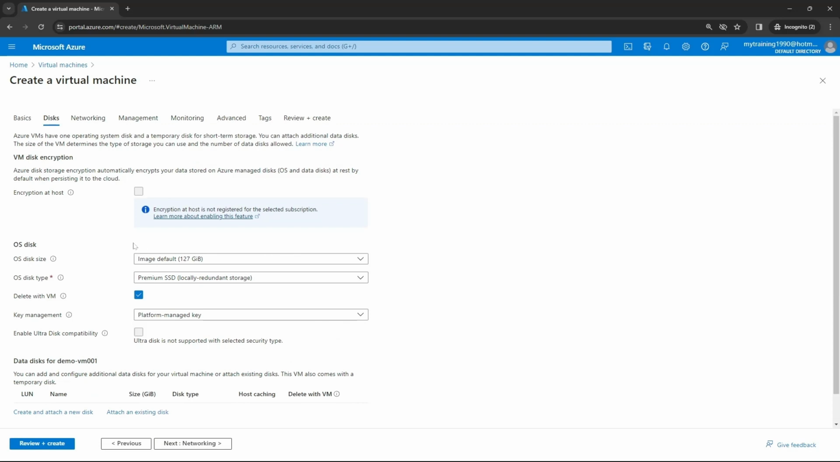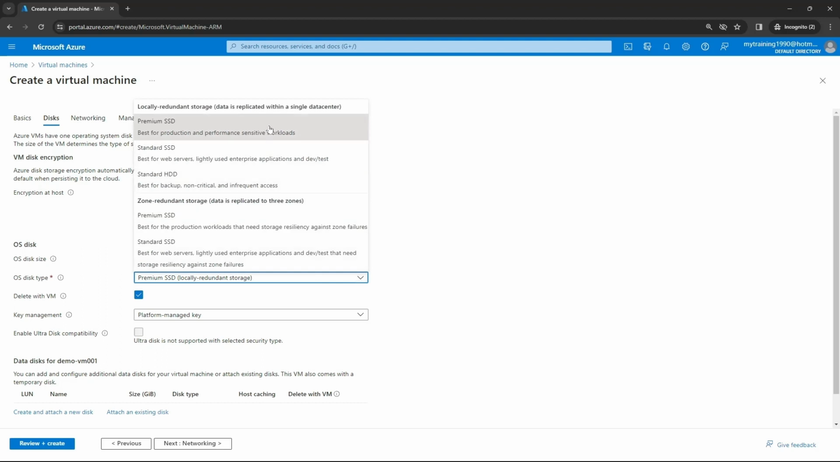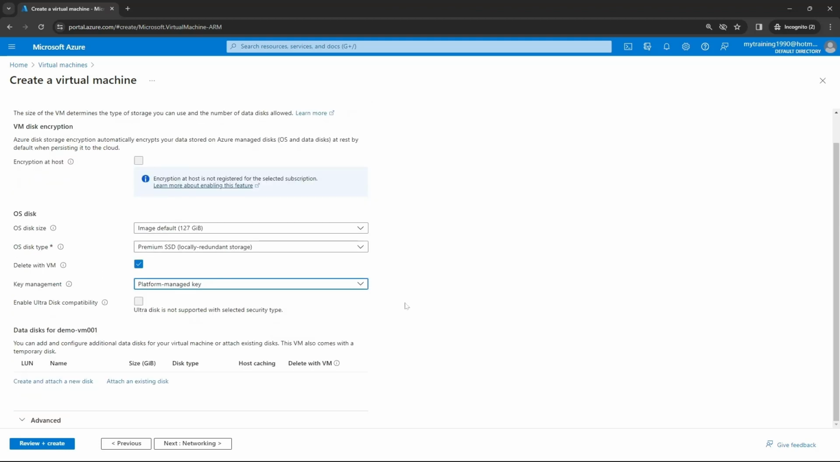By default, it will use 127 GB for the operating system, and for the data disk, you have multiple options to select. In this case, I will leave it at the default, or if you want to select a different disk type, you can always click on the drop down button and select the disk type which you want to use. For the key management, I will leave it at the default. Let Azure manage the key.